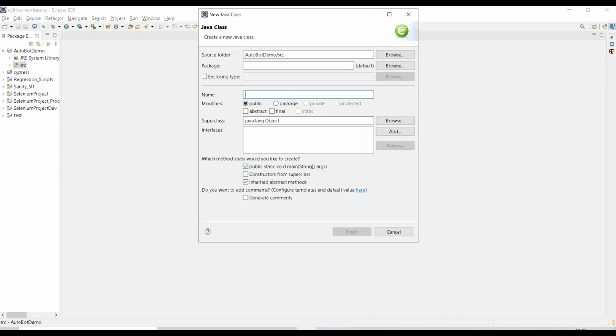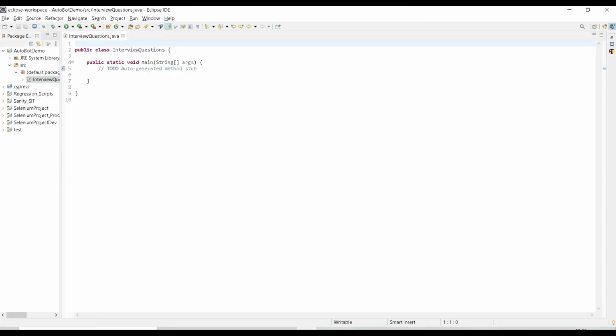What can be the name? I'm going to name it InterviewQuestions. So the class is ready, and here you can see the main method. What I'm going to do is create a separate function for all these 7 scenarios, and we can call them inside the main method, right? So that's what I'm going to do.